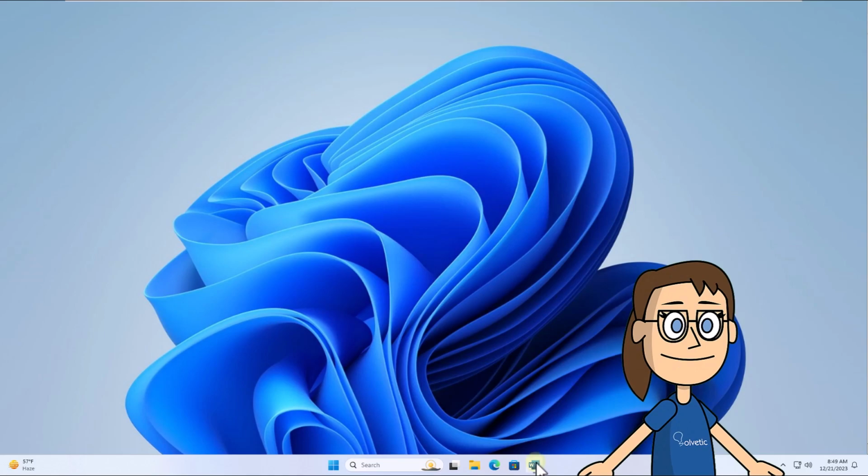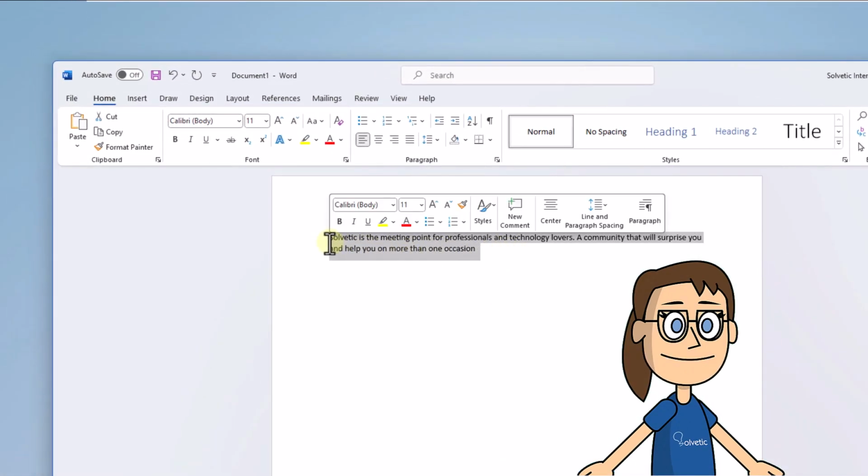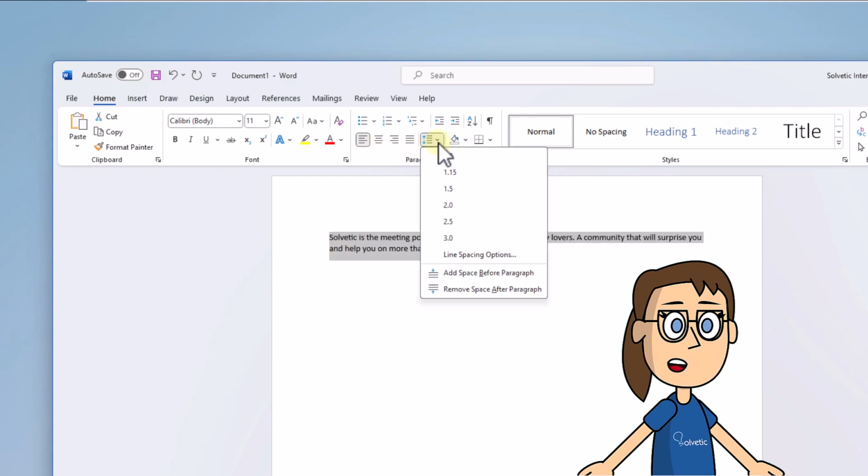To get started, open Word. Now select the desired text. Then, in the paragraph group, click on spacing between lines and paragraphs to select the 2.0 option. Validate the change.